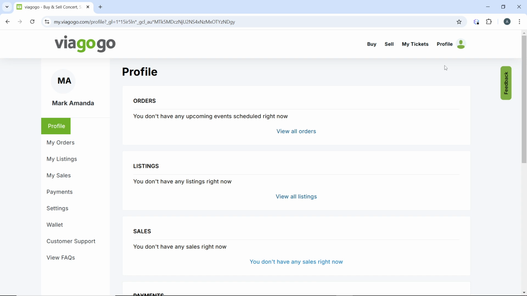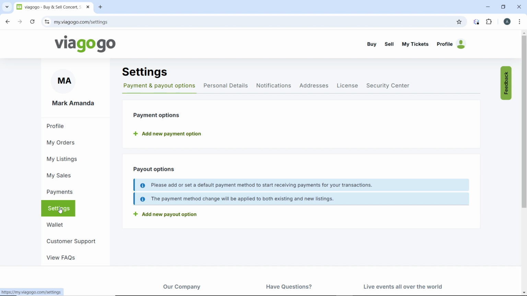In the My Hub section, head over to the left-hand navigation menu. We have a couple of options from My Orders, My Listings, My Sales, all the way down to View FAQs. Go ahead and click on Settings, and this will open your account settings page.